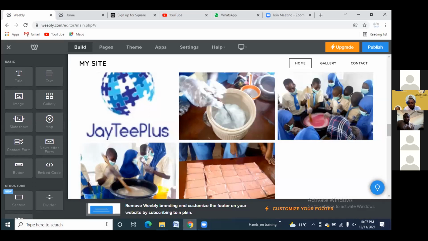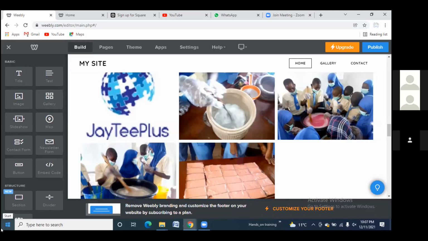I'm lost. Who is lost? I lost at the point of having slideshows. Oh, okay, you can leave it. Just continue to click publish. When you click publish, it will ask you for a domain name. So you put a unique one.